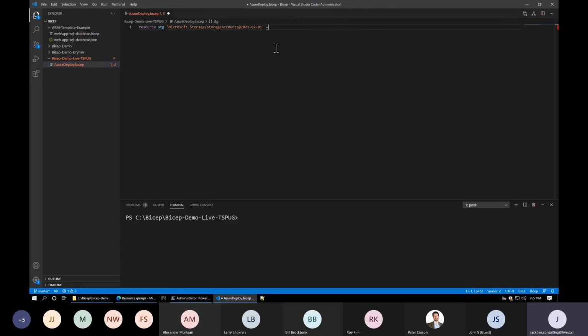Okay, equals, and in this scope, I will have a name of the resource, not the resource, the storage account. It has to be globally unique across Azure. So let me come up with something. TSPUG 2021-05, today's date, 19. That's probably unique. And location. So right now, I will hard code it to say East US.